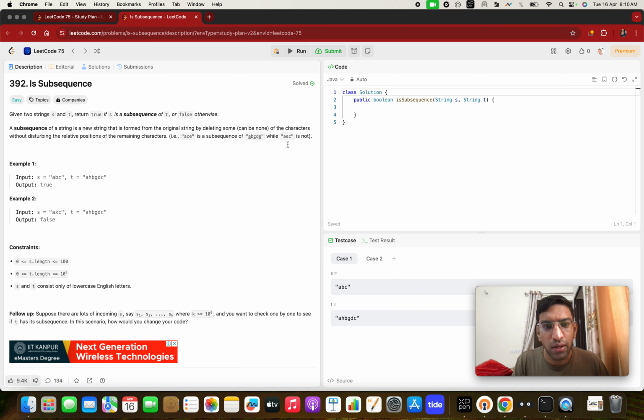So, is s a subsequence of t or not? Basically, if we say ABCDE, we can say that ACE is a subsequence, because if we delete B and D, we can form ACE. Similarly, AEC is not a subsequence of ABCDE, because we have changed the ordering of C and E. If we delete B and D, we can form ACE, but we cannot form AEC, because in this string, C always comes before E, and in this one we have E before C. So this is not possible to make from this string. So this is not a subsequence.